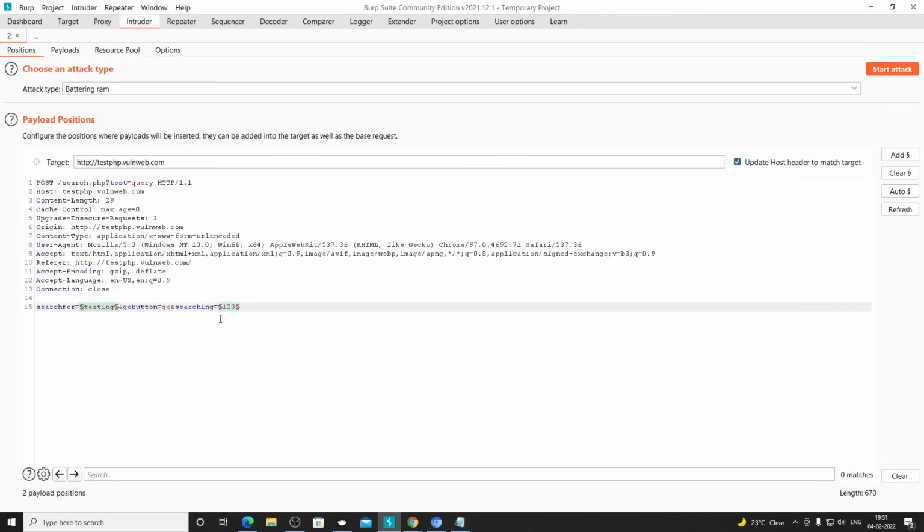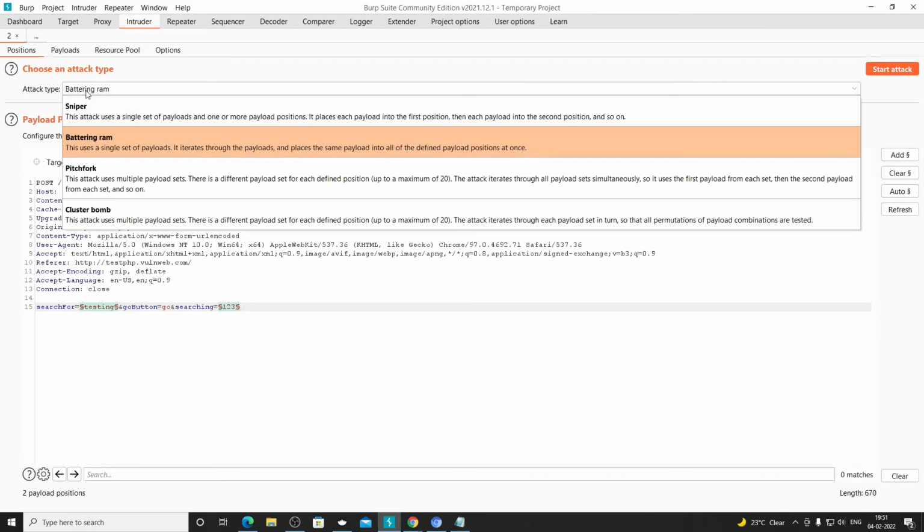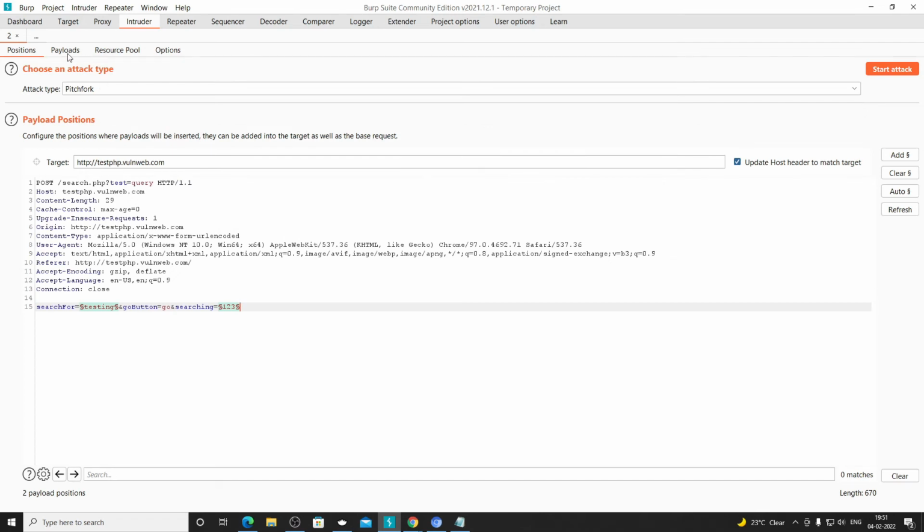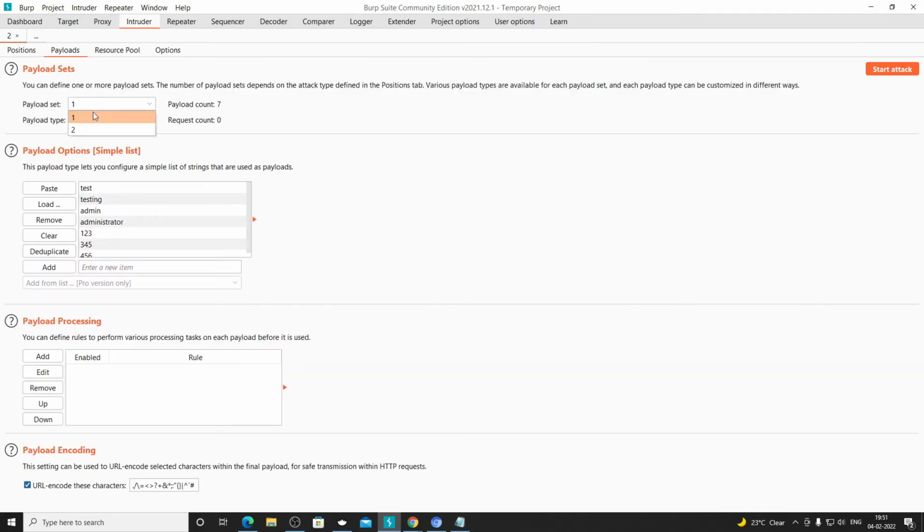Okay, let's see how it works. Right now, as you can see, we already have two dynamic parts here, search for as testing or 1 2 3. Let's select our pitchfork type here. Now we have two parts here, and if we go to payloads, you can see we have two payload sets.